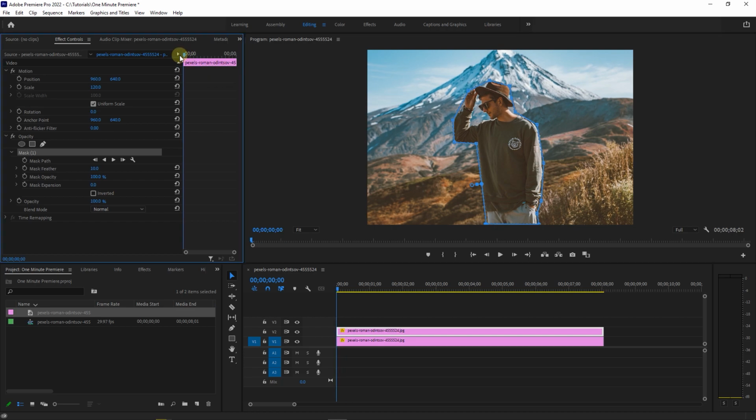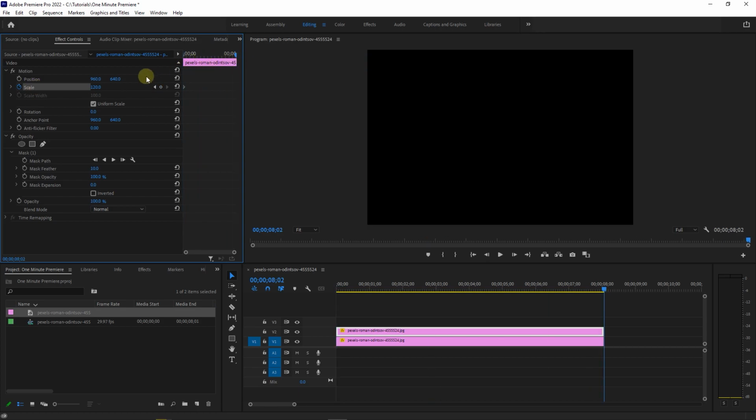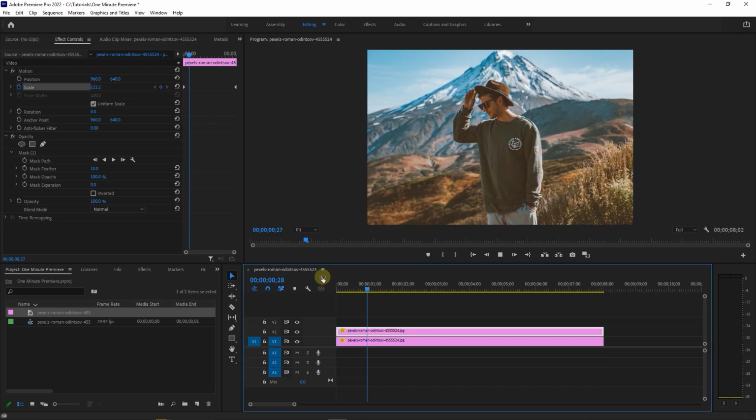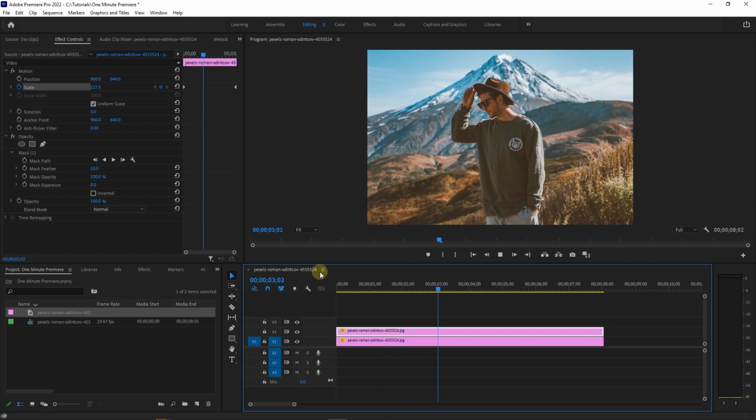Now place the playhead at the start and click on Stopwatch next to Scale to create a starting keyframe. Move the playhead to the end and set Scale to 140 to create the second keyframe. You can also increase the feather to smoothen the mask a bit.